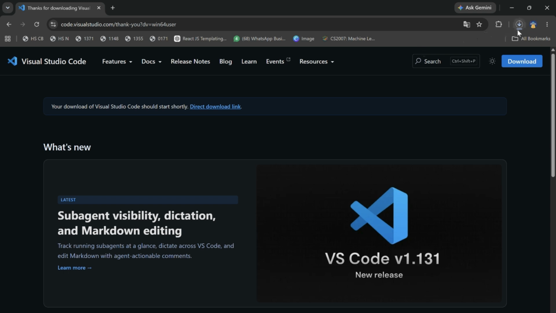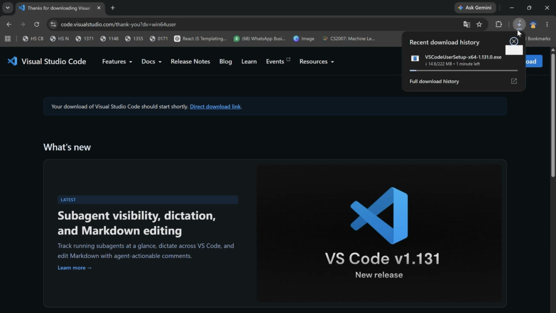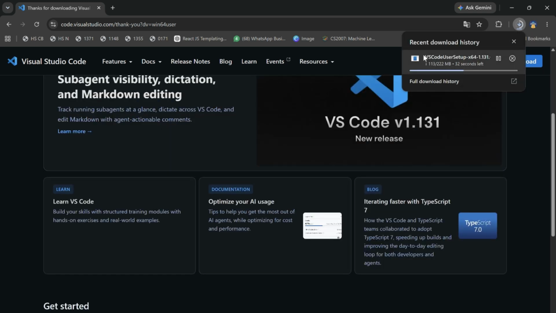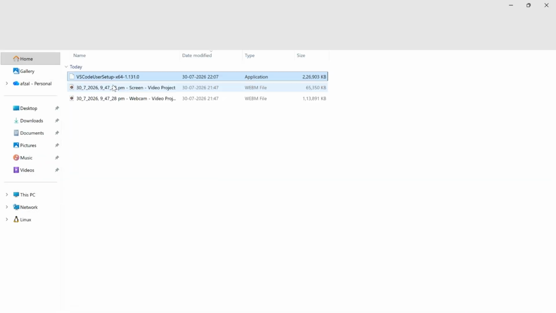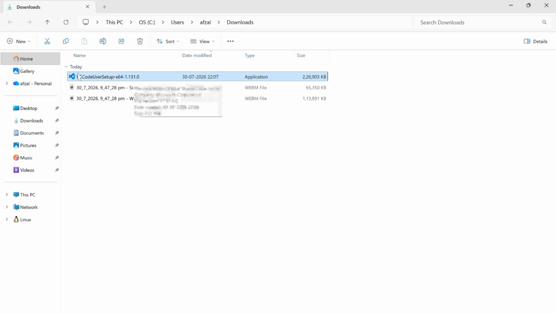Now the download has started. It will take around 1 minute. Once your download is completed, click on the show in folder button. Now it will redirect you to the VS Code installer. Now double click on it.